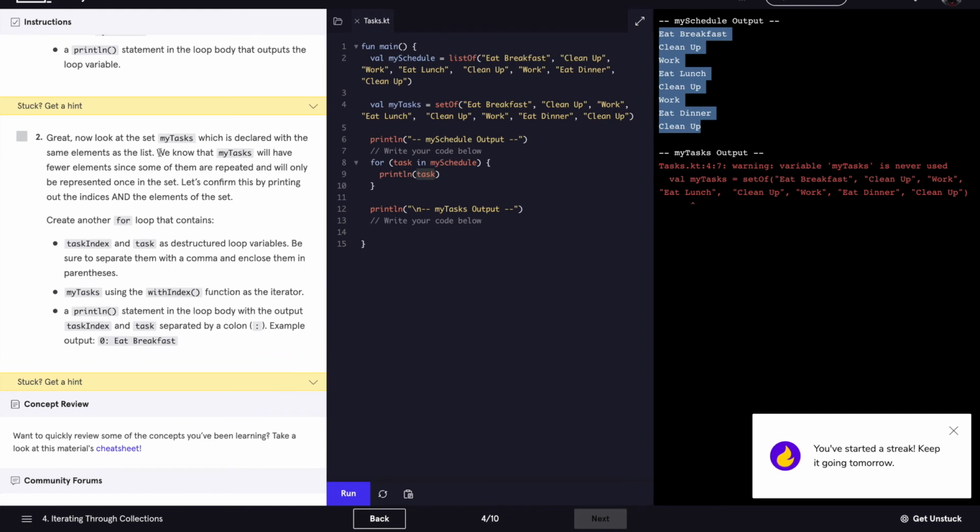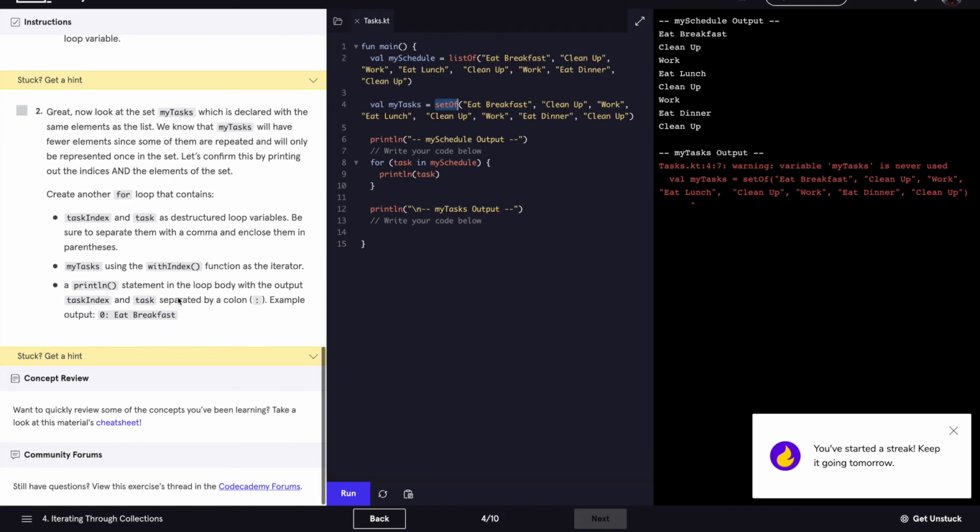Great, now look at the set myTasks, which is declared with the same elements as the list. Okay, but this is a set. This is a list, this is a set. So when you create a set with duplicate items like clean up, clean up, clean up, they won't get added into the set. A set will remove all the duplicates. So we will see this in action, I guess.